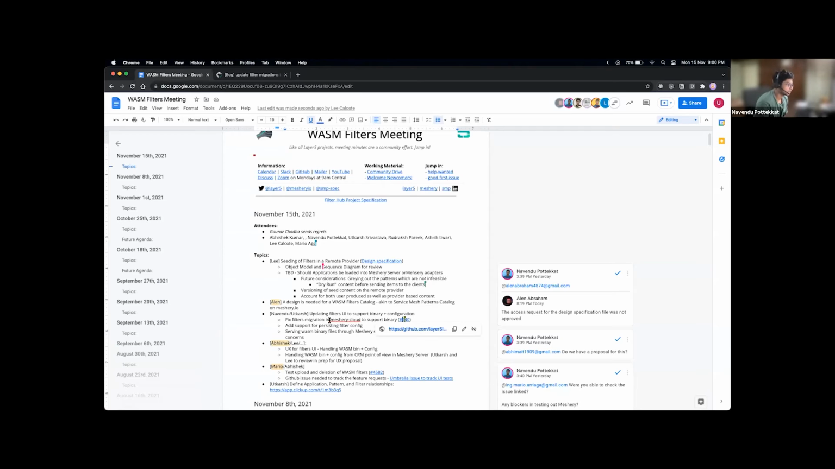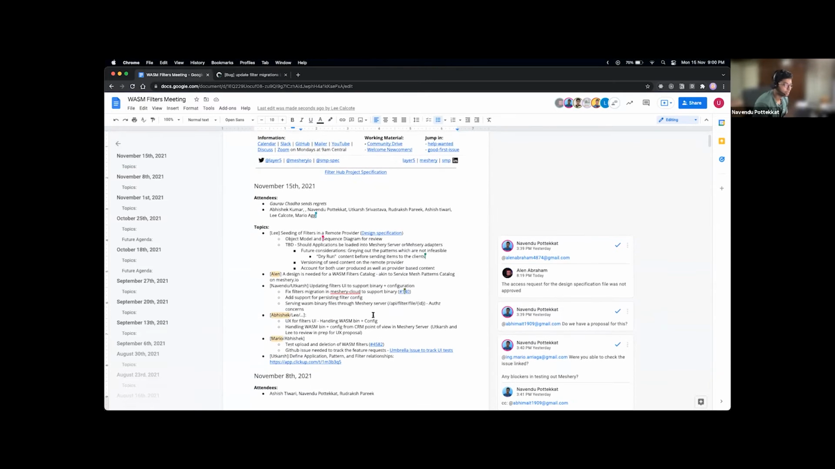One other issue here is that if we are behind a provider, this file will be behind a layer of authentication. So we need to make sure that the Envoy VM can actually pull these WASM files that are stored in Meshery. So that is a concern, and we have to look into how we can handle it.